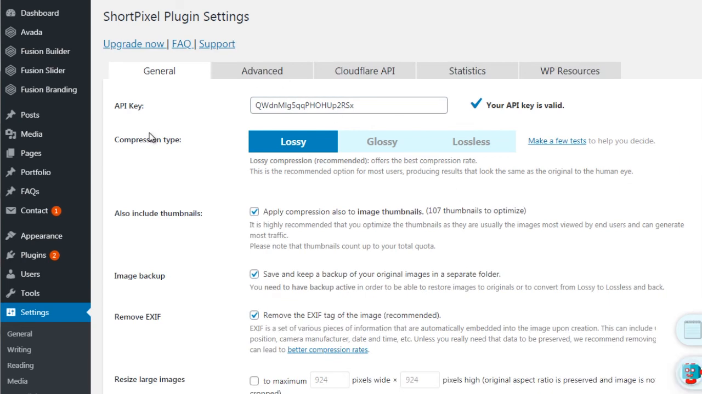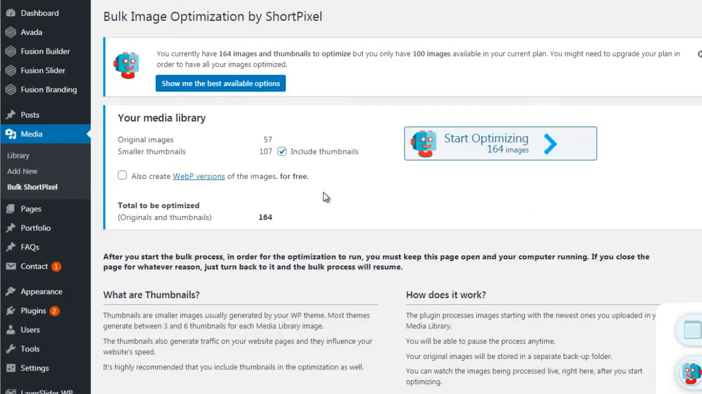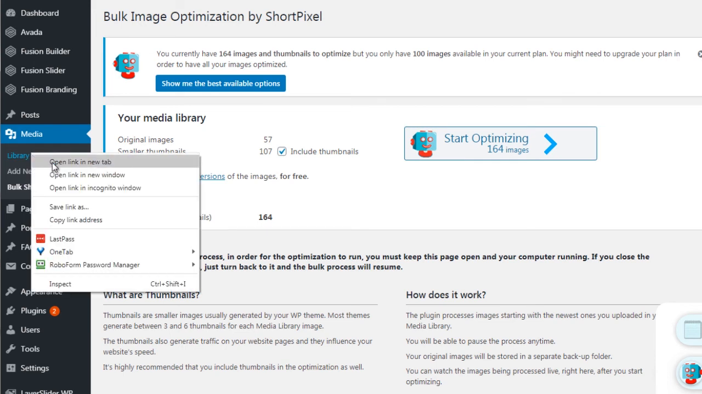Now, when it comes to actually setting it up so that it's optimizing your images, what you need to do is go to your media library and you'll see Bulk Short Pixel. What this will do is go through all of your existing library of images and optimize all of those images for you. Or, if you simply want to optimize certain images, you can go to your library and do them one by one.